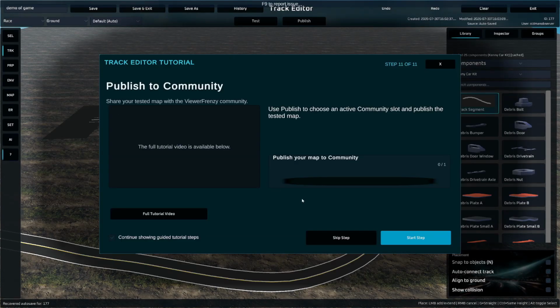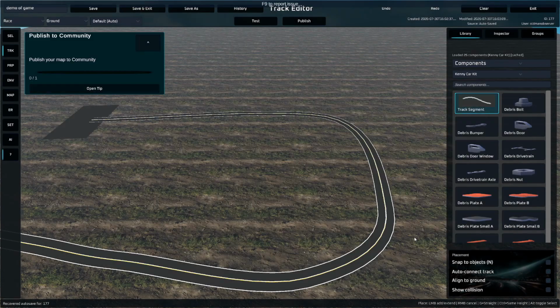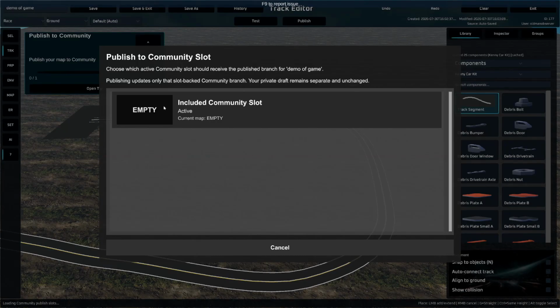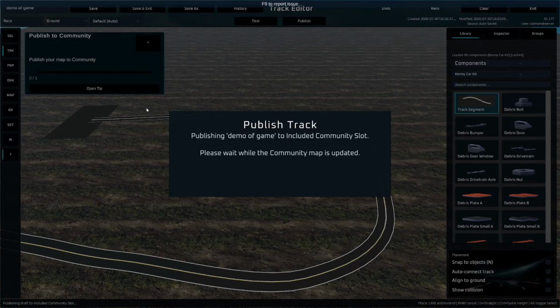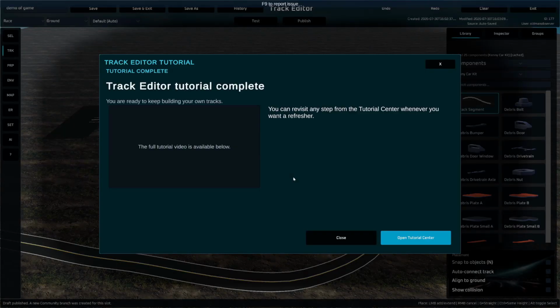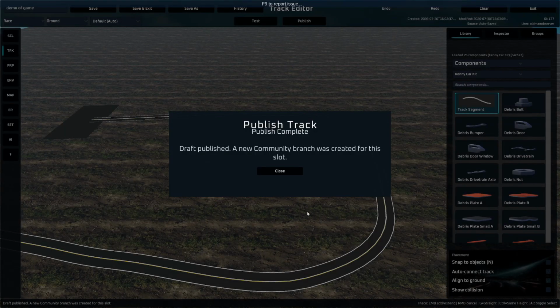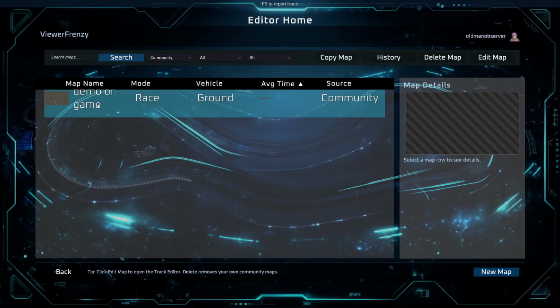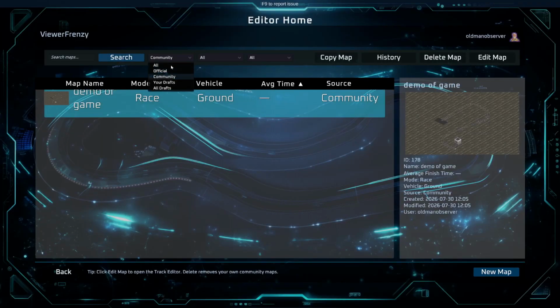So the next step in the tutorial is to publish to the community. Everybody has one community slot that they can publish to. So you just click publish and then publish. It'll show you all the community slots. If you happen to acquire more community slots, you'll see them all. We're just going to select one to publish the map. And it's been published. We can close this out. We can save and exit. And then there's our game published in the community slot.